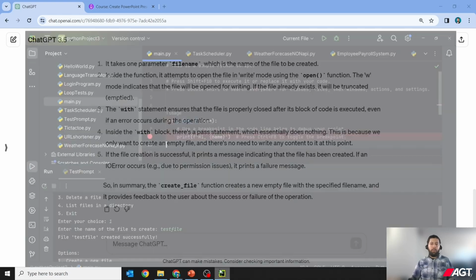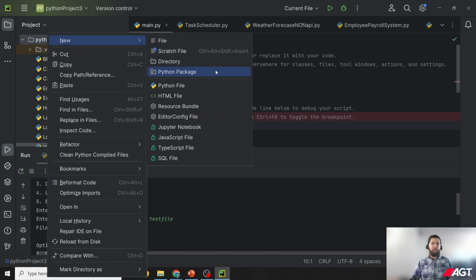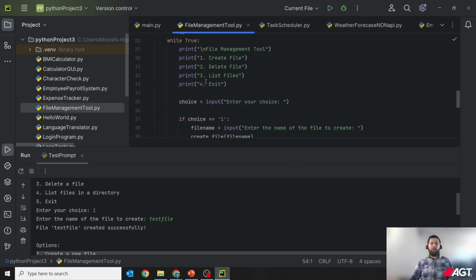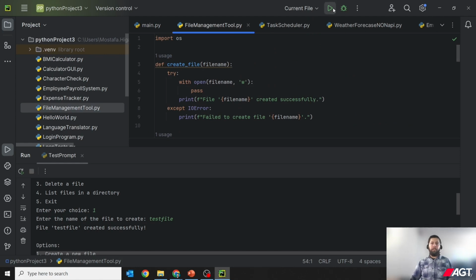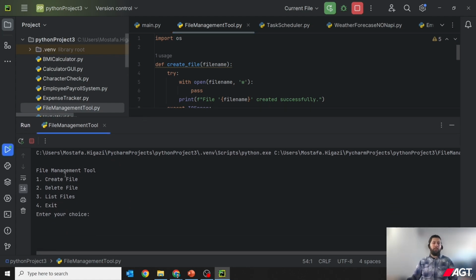Okay. Now we're going to go here and create a new Python file, call it file management tool, copy and paste this in here, run it, and the first thing that it'll prompt me is file management tool: create file, delete file, list files, exit. So enter your choice. Okay, so let's start with creating a file. So I'm going to enter 1. Enter the name of the file that you want to create.